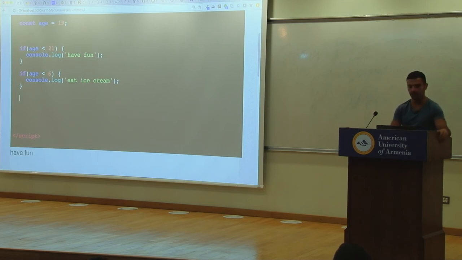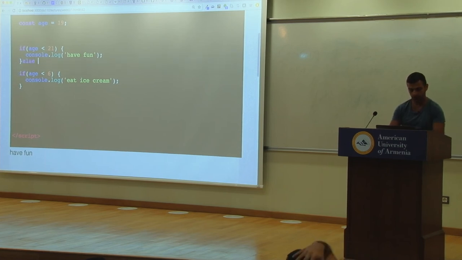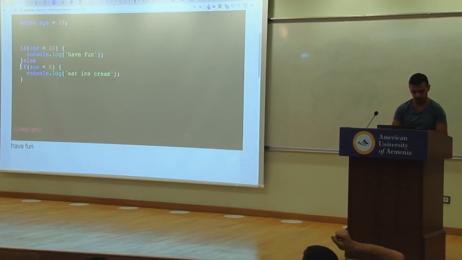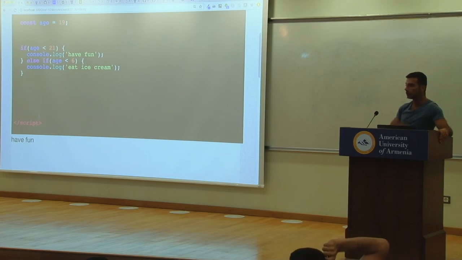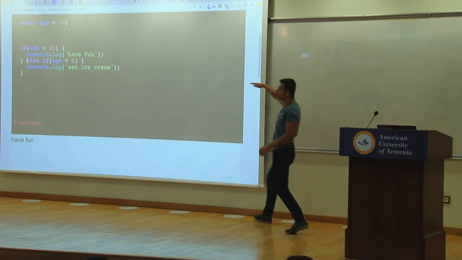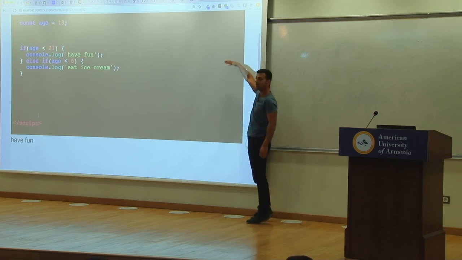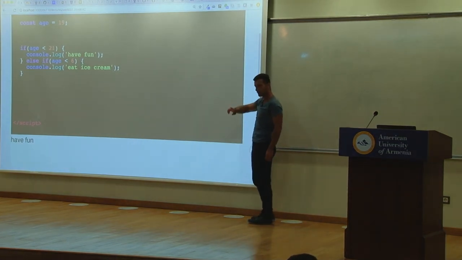What this means is that this will run, it will check to see this. If it's truthy, it will run. It will then check this. If it's truthy, it will run. Yes? You understood that part. What this means with else if is that if this is truthy, run this, done. It will not check the next. The next if statement will only be checked if the first if statement is false. You understood the difference? You sure? Okay.